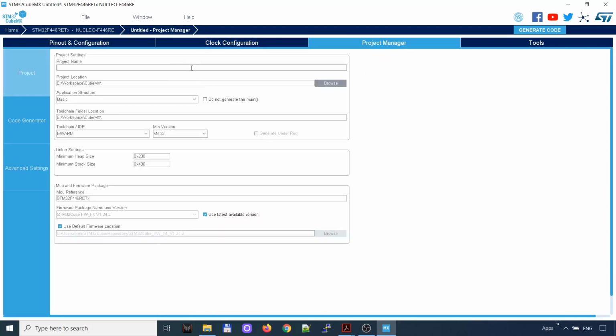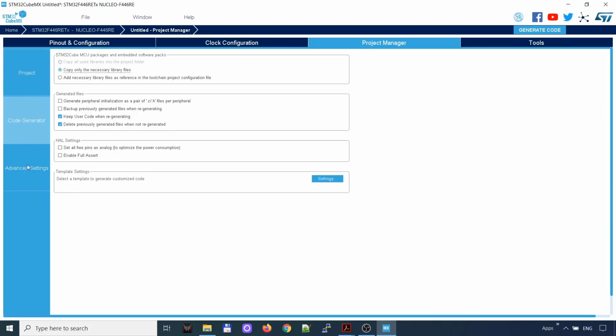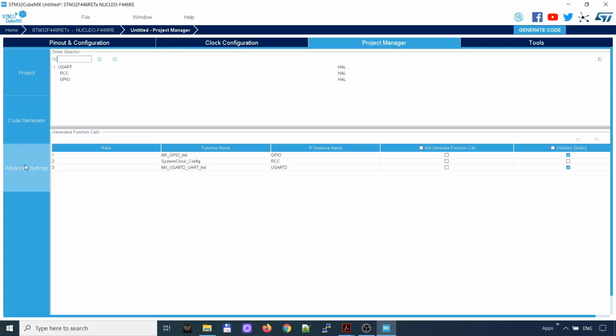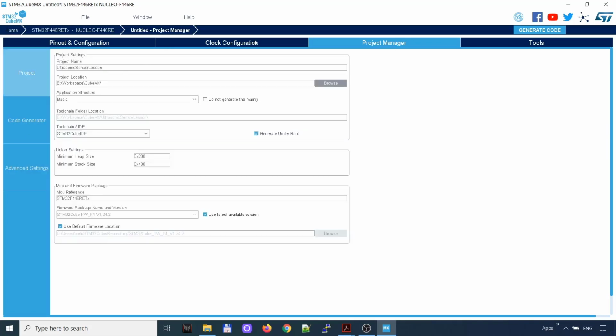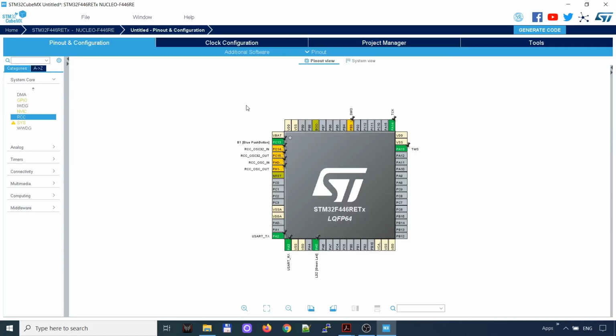Let's give a name to the project. Application structure, we leave it as default. Here we will use the STM32CubeIDE. We keep this as default. Okay, so let's go back to the pinout and configuration, and let's configure the two timers.